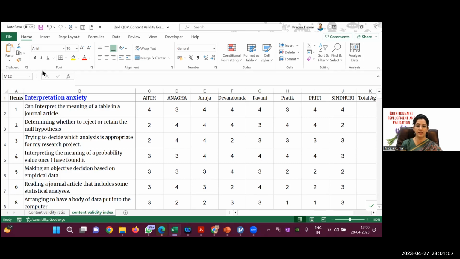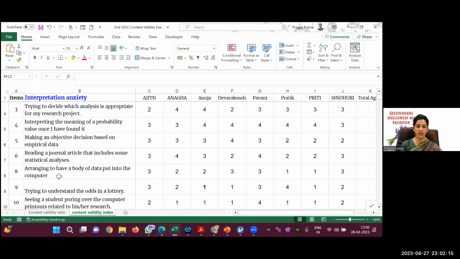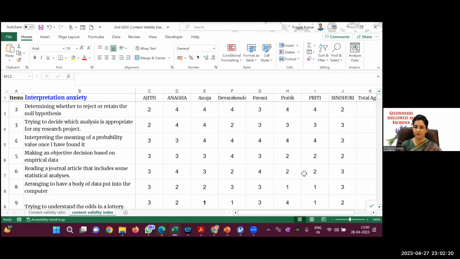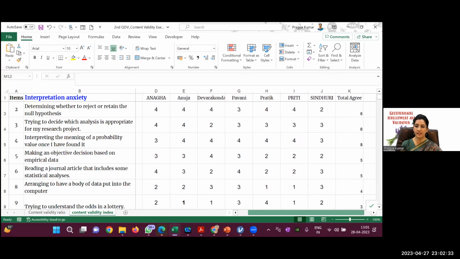You can see in the first question, Ajit has given 4. And the second question, he has given 2, and then 3, 3, 3, again 3, 4, these are all the responses. In the last one, arranging to have a body of data put into the computer, maybe this is not very relevant, as Pratik and Preeti have written. I consider all these 8 people as my experts. And now I will calculate the content validity index. So how to do that in Excel?